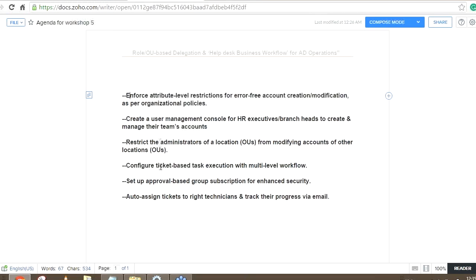And next comes workflow, which is very, very important. Just to give you an example, in a normal organization, in a normal scenario, what happens is if any organization is recruiting, the first step is creating user accounts in Active Directory.